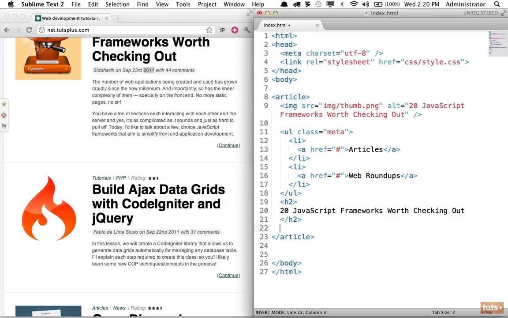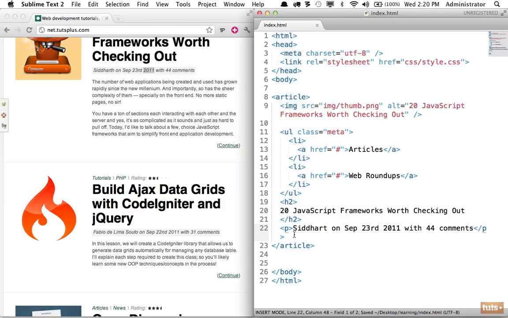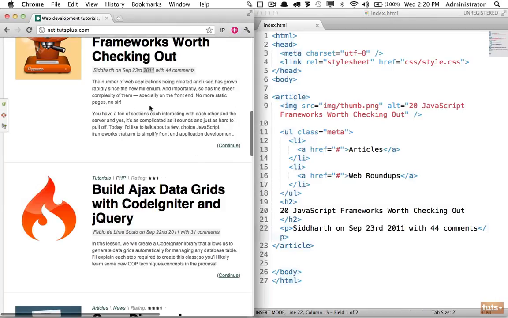So why don't we use a paragraph tag? And I'm just going to write it out for now. Now, we need to take a look at a couple things. First, some of these are links.